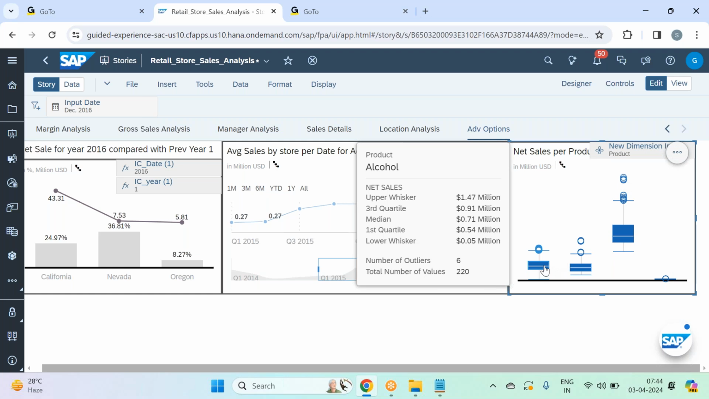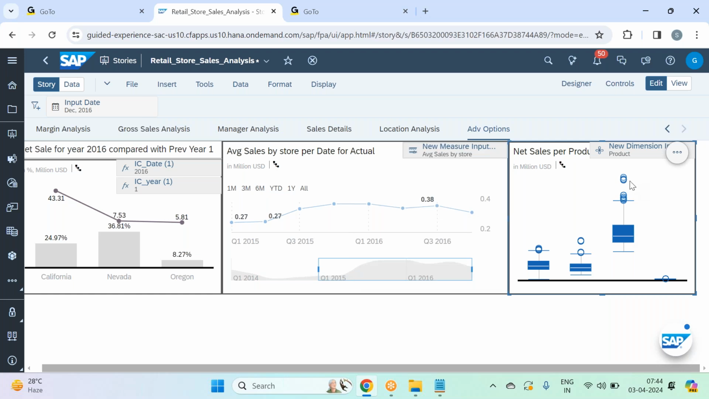So alcohol sales is between 0.05 to 1.47 million. For carbonated drinks, 0.3626 to 1.30. For juices, it is 1.41 to 3.93 million. And these are outliers.